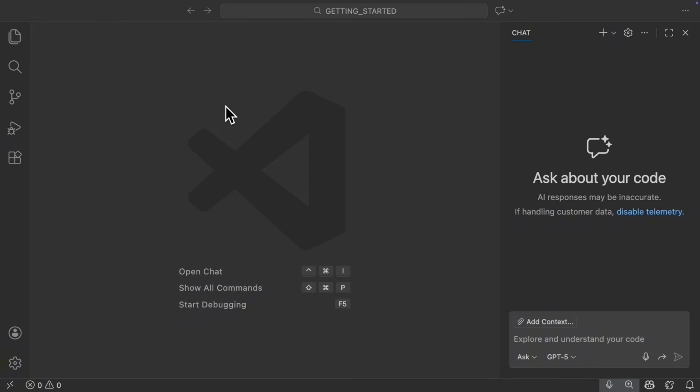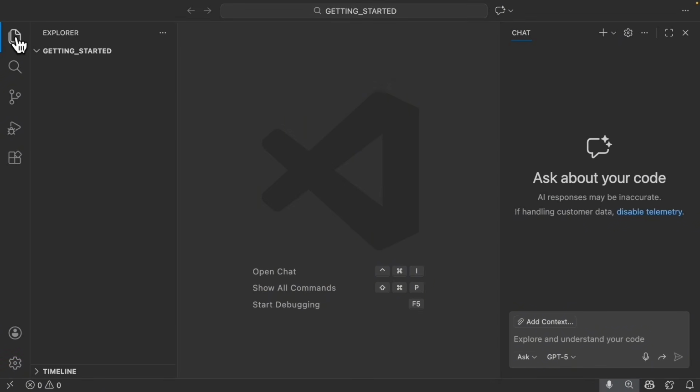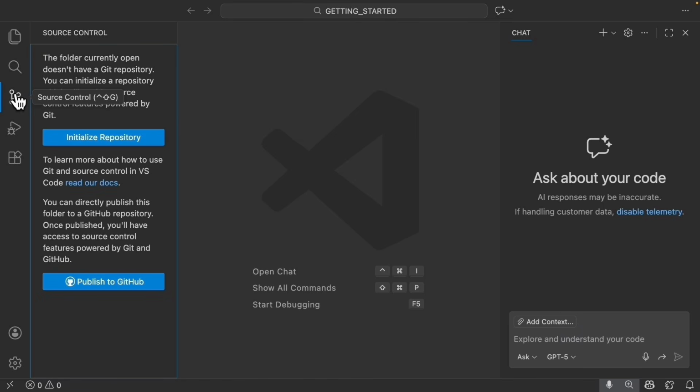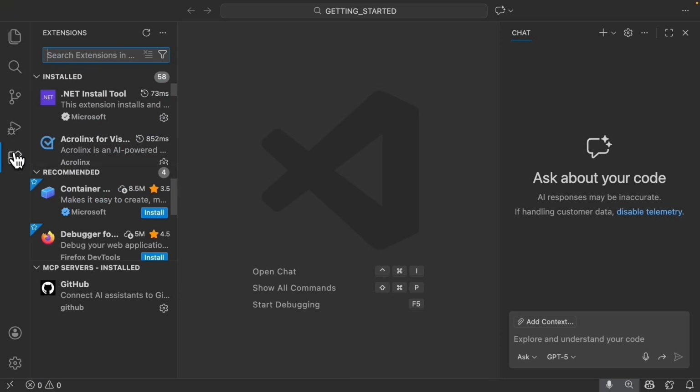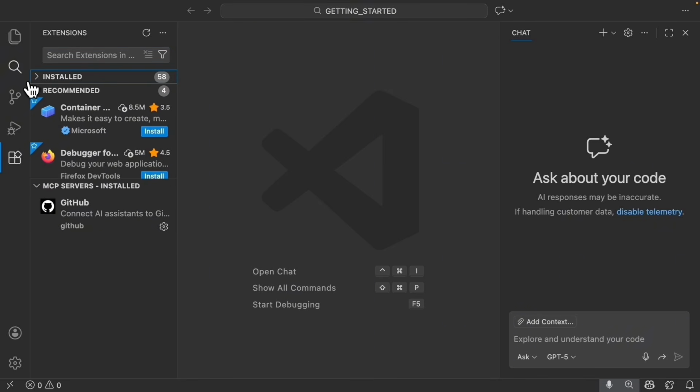On the far left is the activity bar. The first icon opens the Explorer where you can view your folders and files. Below that is a magnifying glass, which lets you search and find and replace text across your entire workspace. Next is source control, used to track changes in your code with Git and GitHub. Then there's the run and debug, which lets you execute and debug code using breakpoints. Below that is the extension marketplace where you can add additional functionality to the editor with extensions and MCP servers.